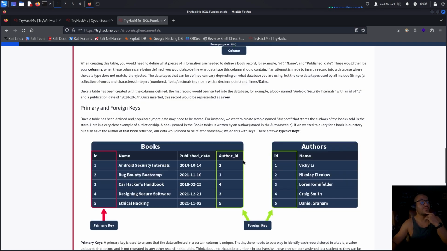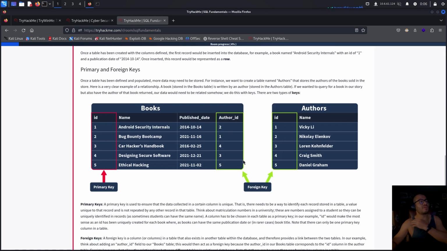Primary and foreign keys. Once a table has been defined and populated, more data may need to be stored. For instance, we want to create a table named authors that stores the authors of the books sold in the store. Here's a very clear example of a relationship. A book stored in the books table is written by an author stored in the authors table. If we want to query for a book in our store, but also have the author of that book returned, our data would need to be related somehow.